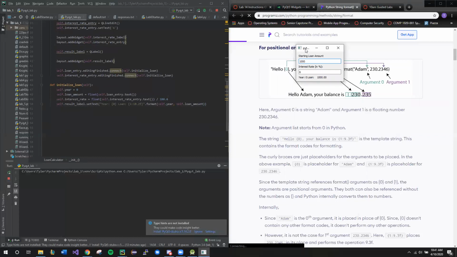So does anyone have any questions about how that string format works? There's a lot of different things happening right there, but you just have to break them down one at a time.